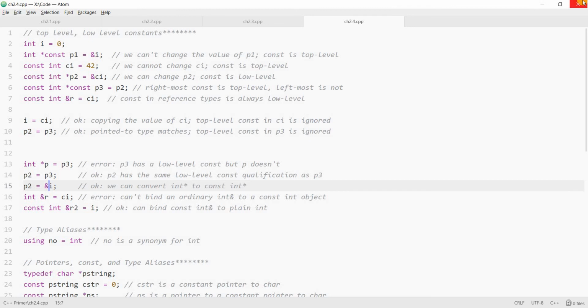Okay, so converting a non-constant type into a constant type is possible, but not vice versa. So you can convert a non-constant to a constant type, but not a constant type to a non-constant type. So this declaration is also perfectly valid.